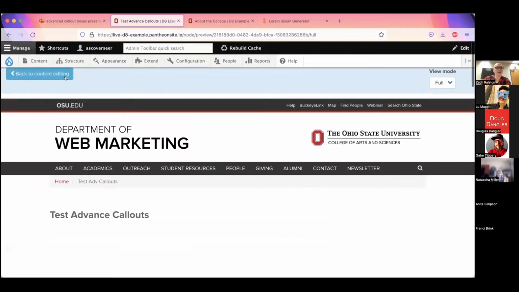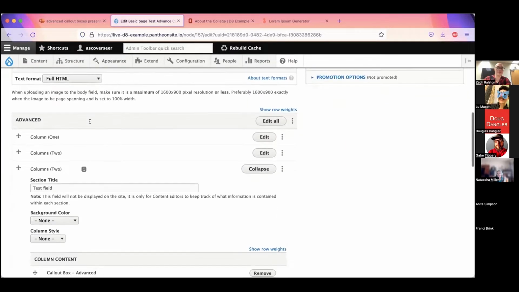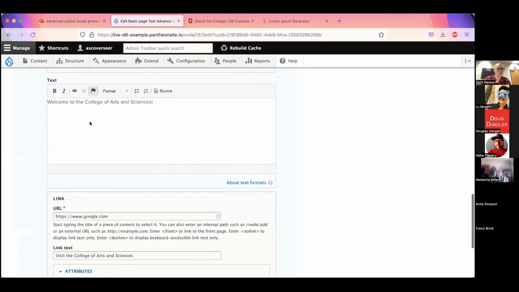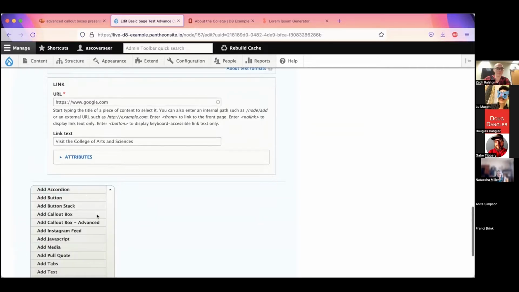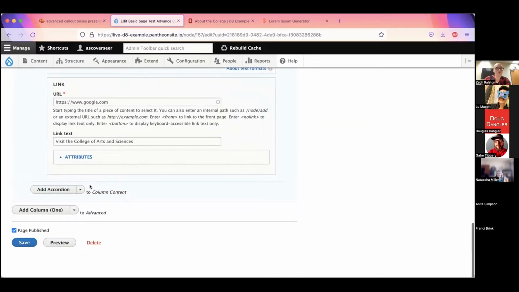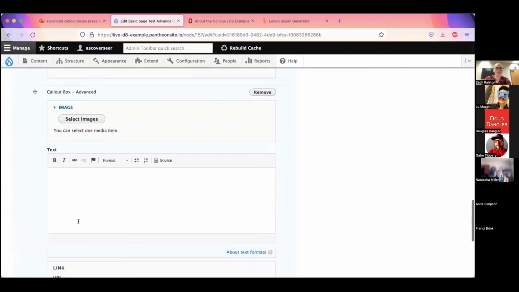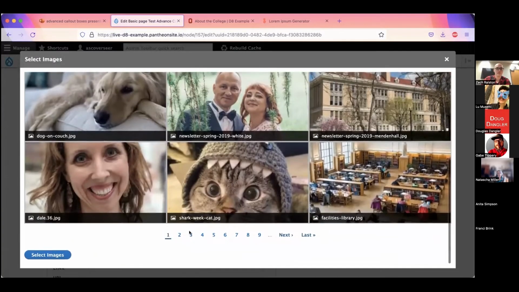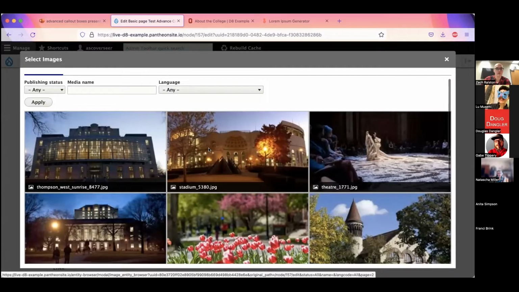So we are going to go back and create a second one because we did create a 2-column field. So we're going to do these steps one more time just to make sure we're comfortable doing everything that we need to in here. So we're going to go back to the column content arrow, add callout box, just like we did before. We're going to select another image. And we're just going to pick something here at random. So we're going to go with the stadium.